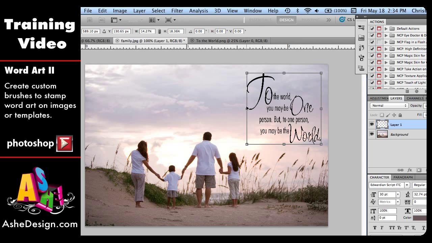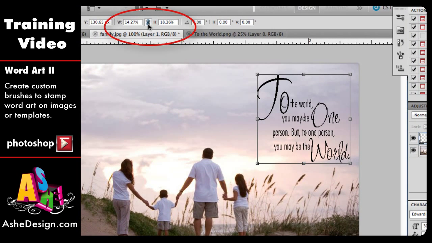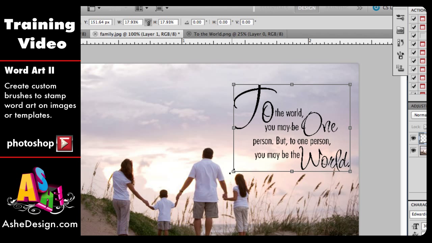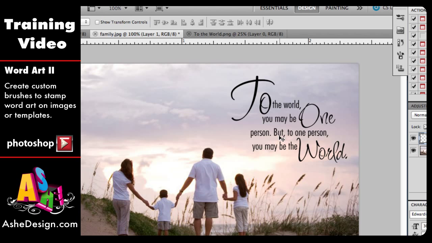Or if you feel like you have gotten it out of proportion, you didn't have your shift key, you just come up here and click this little icon that says maintain aspect ratio, and that'll get you right back in. Hold your shift key and size it to how you want. Press return. That's going to set my image there, and from here you can play with it.